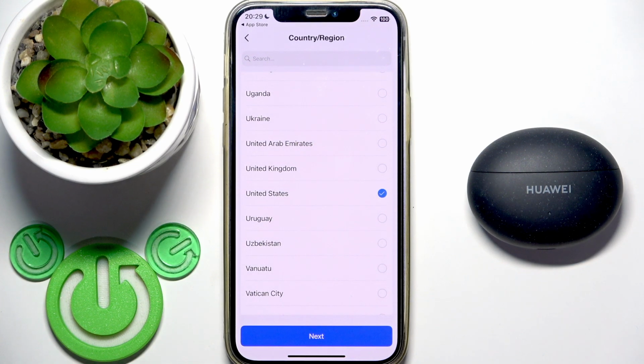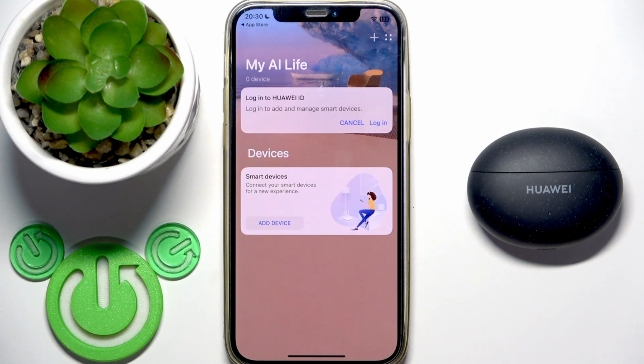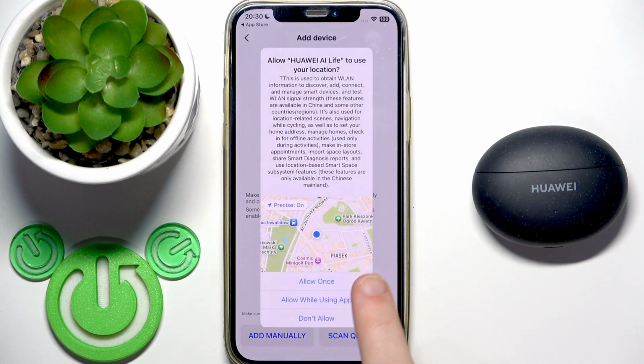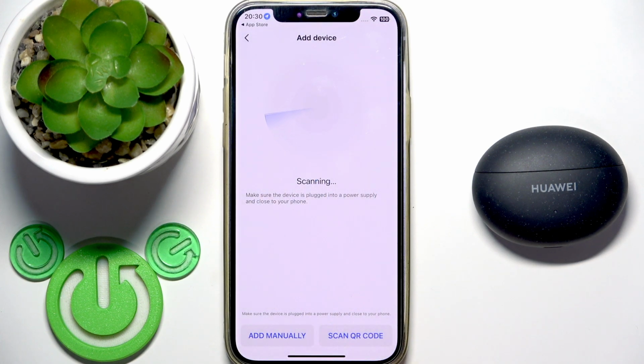Select your region, but I don't recommend using United States because you may have connection instability with this region. So select something else, then click Next, Next, Agree, then click on the plus while using the app.